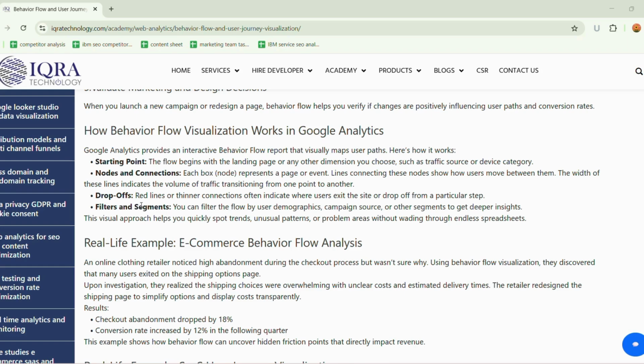The width of these lines indicates the volume of traffic transitioning from one point to another. Drop-offs. Red lines or thinner connections often indicate where users exit the site and drop off from a particular step. Filters and segments. You can filter the flow by user demographics, campaign sources, and other segments to get deeper insights. This visual approach helps you quickly spot trends, unusual patterns, or problem areas without wading through endless spreadsheets.